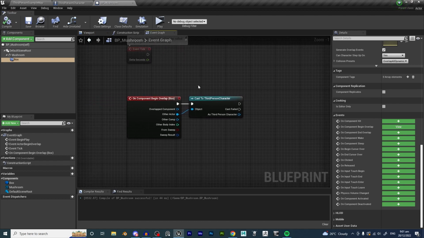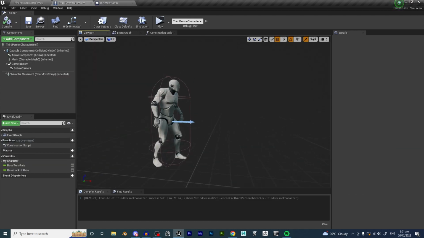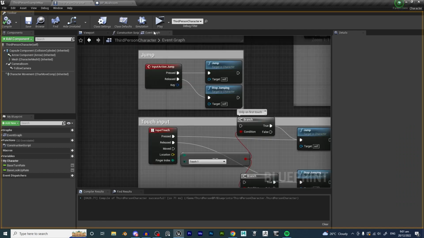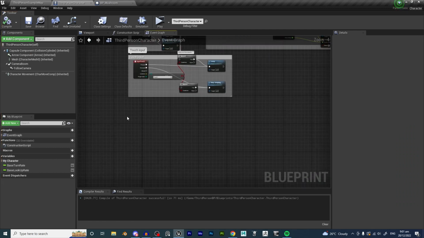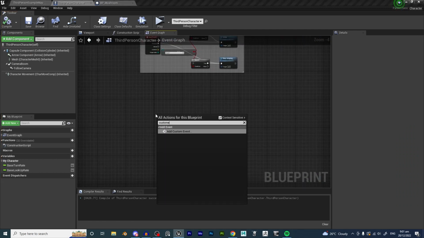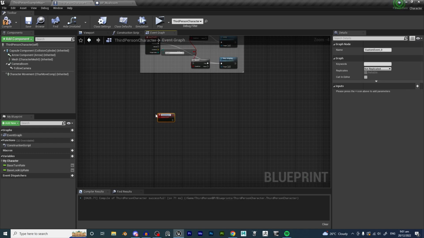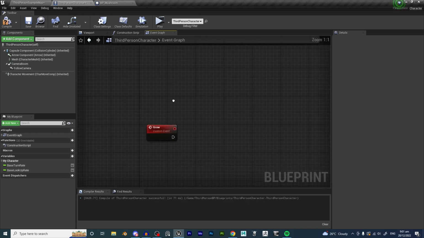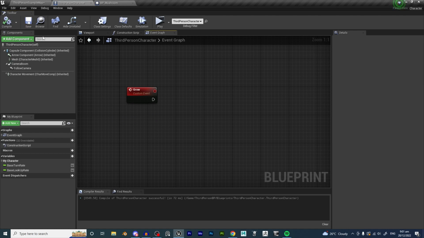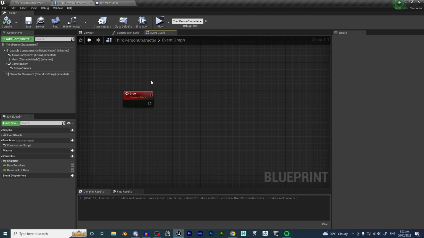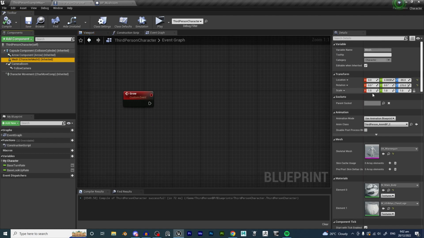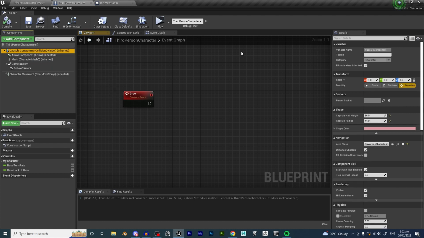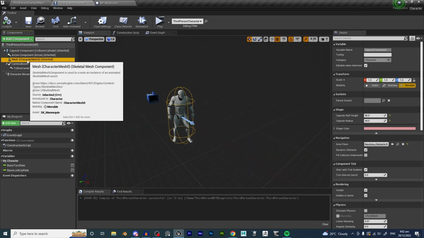So now we have to give this some functionality. I'm gonna head over to our third person character. I'm gonna open up the event graph and I'm gonna just create a custom event here and I'm gonna call it grow. So what we want to happen here is we want to increase our character's size.